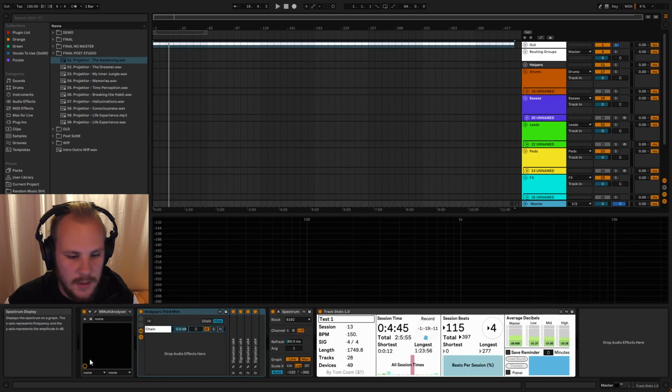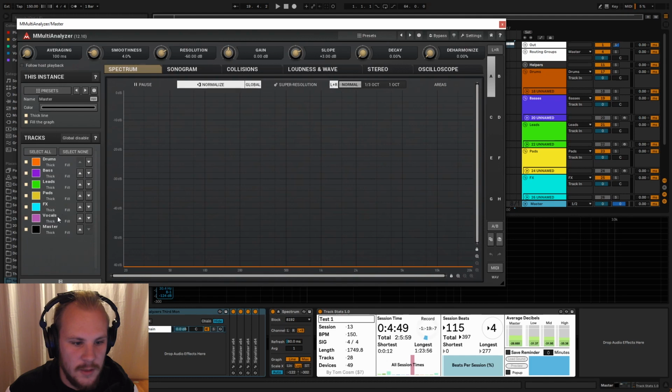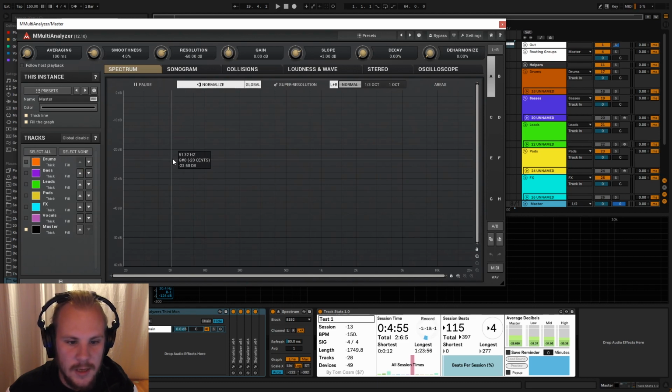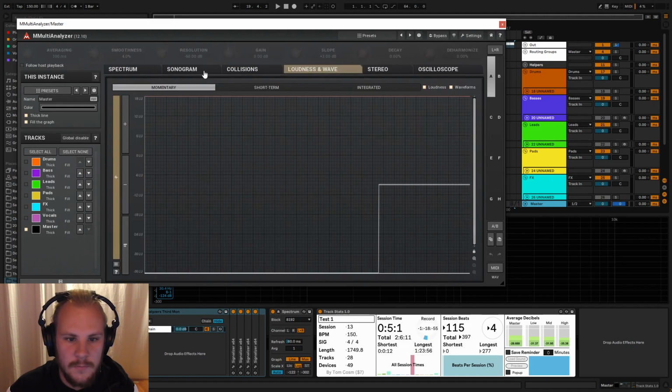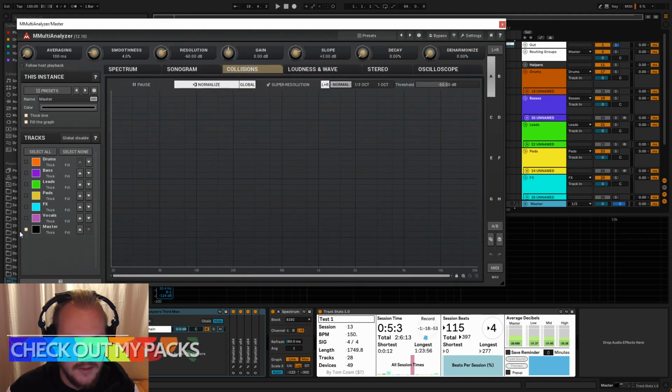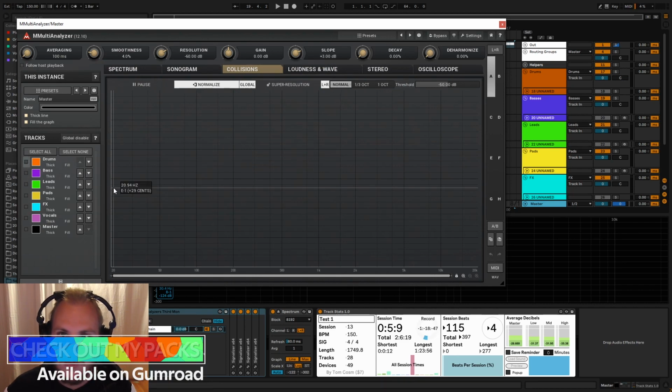And then the final thing here is my multi-analyzer. And in this case, it's going to be on the master track. So usually what I'll do is I'll turn these off for this master instance. So I have the master here, and I can use these different analyzers, one of which is this collision, which is really cool. I can see if different drums or different tracks collide with each other in the frequency range.